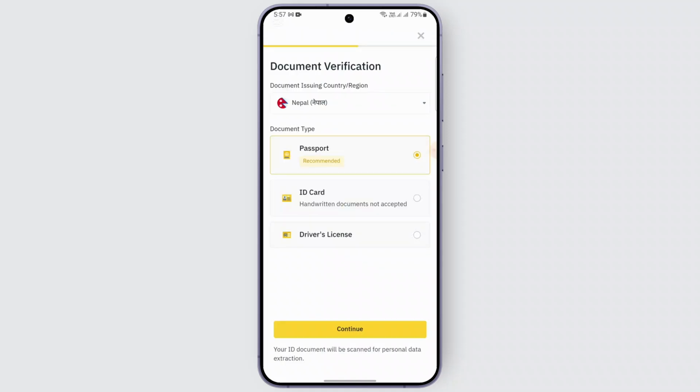So here, you will be asked to upload a photo of your ID. You can choose from a passport or a driver license or a national ID. Make sure the photos are clear and all the details are readable, and you need to choose your country as well. After that, continue with the process and you need to enter your name, your date of birth, your country and nationality.